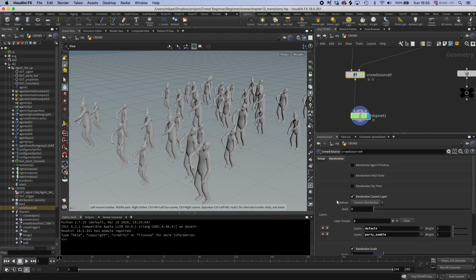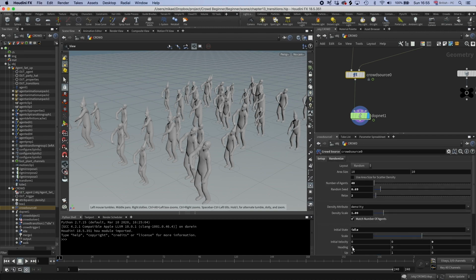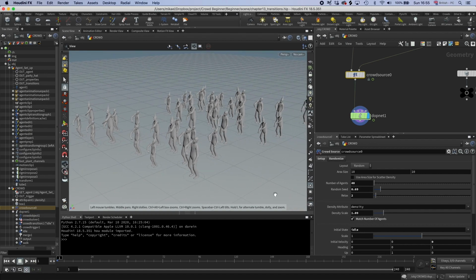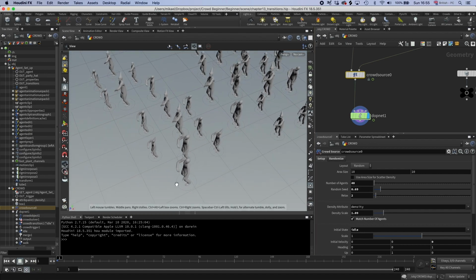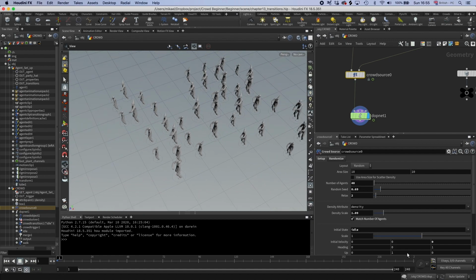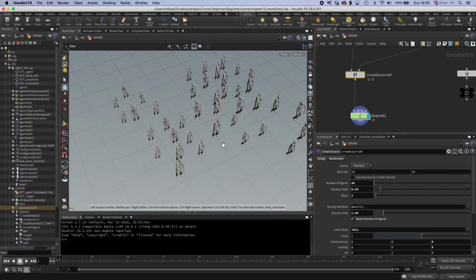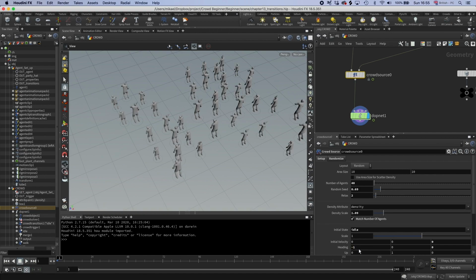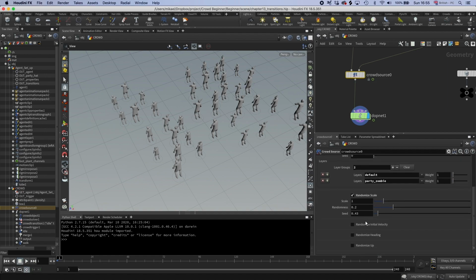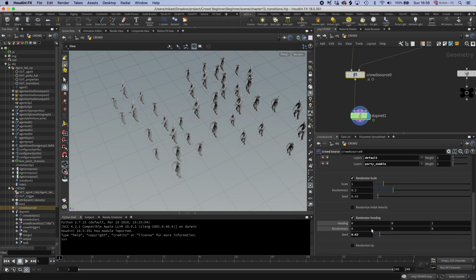What does that do? You can also see if you go to the setup, you have a heading here as well. And the heading is the direction of the agent. So now they are pointing to Z, which you can see they are pointing in the Z axis. If I set that to the X axis, you can now see they are pointing in X. And if you set it to minus X, they will point in the other direction. So that's pretty cool. And you can go in and randomize that here in the randomized heading.